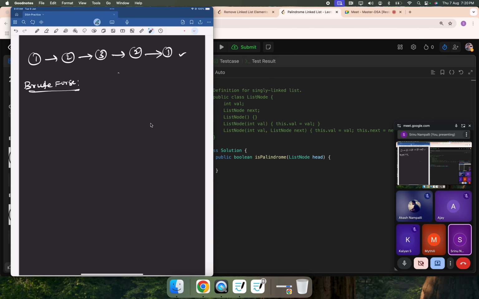To work with even and odd numbers, better make sure that fast is pointing to the next pointer, and slow is pointing to the first pointer. So slow will take 1 step, fast will take 2 steps. Let's do that. When slow is here, fast will take 2 steps, so fast will be here. And again fast can take 2 steps.